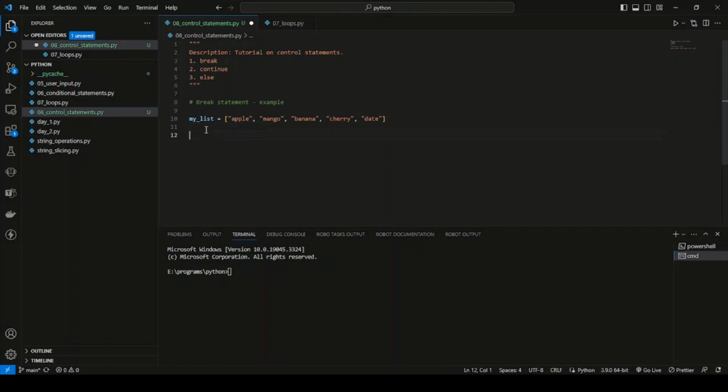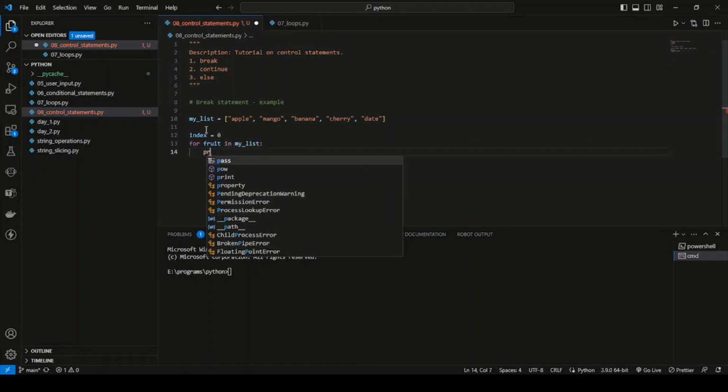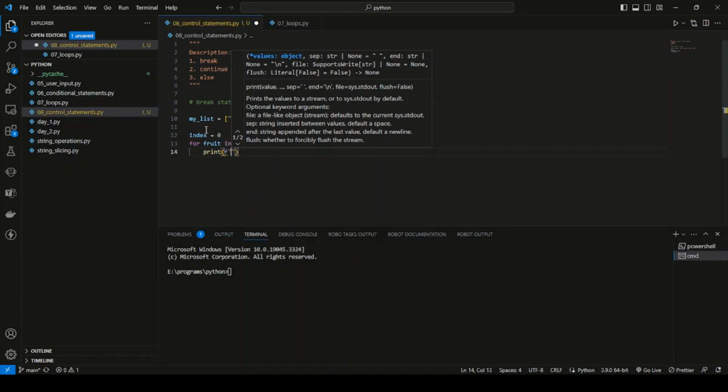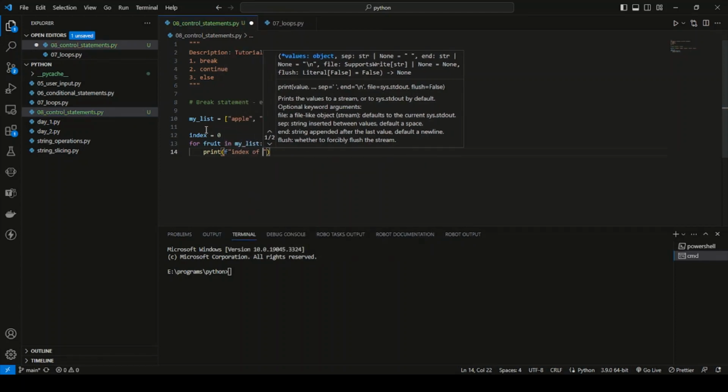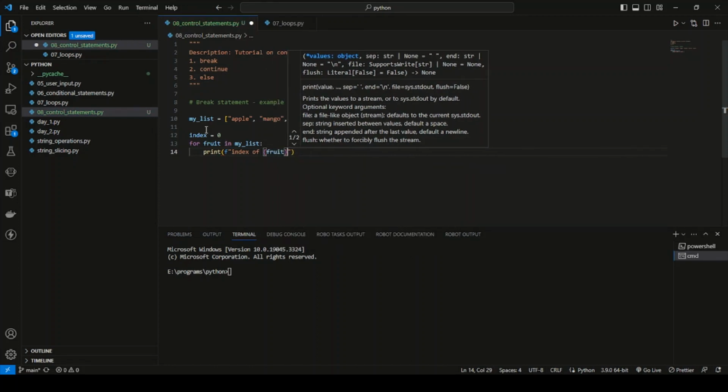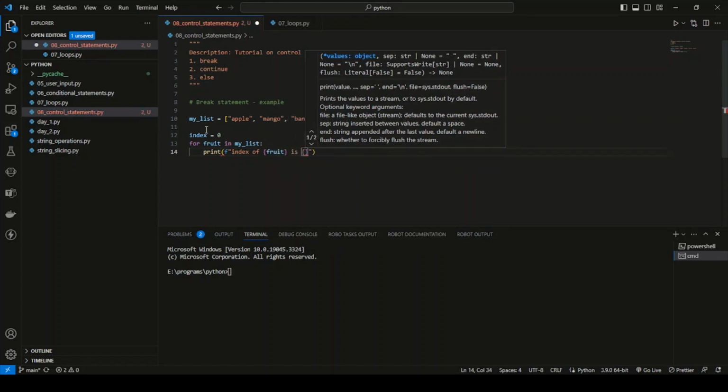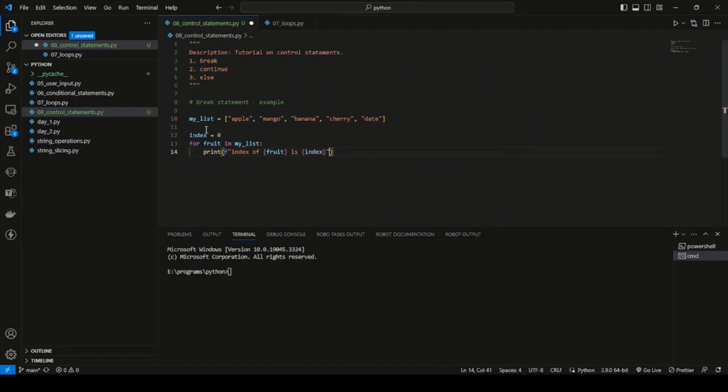Okay, and let's find out the index of all the items which are available inside this list programmatically. We are not going to use the enumerate function here. We will directly try to find out manually. So let's say index is equal to 0, for fruit in my_list, print index of fruit is index. And here we will increment the index by 1.